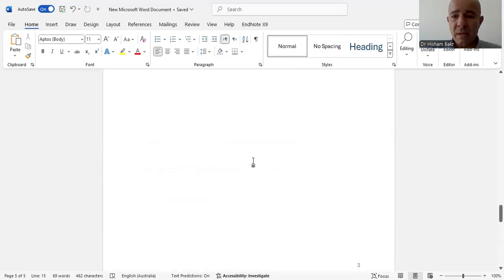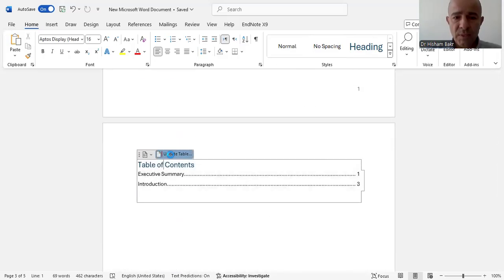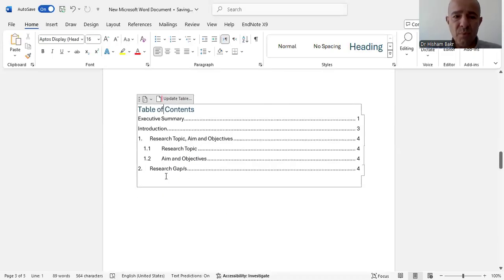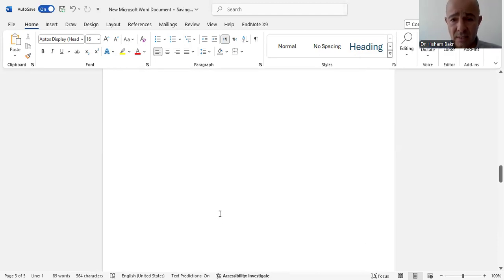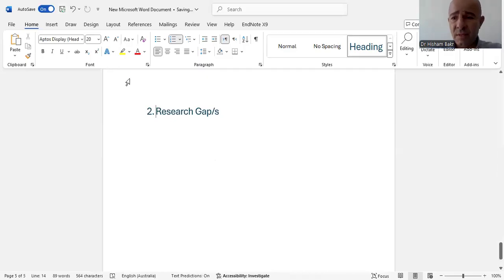So allow me to scroll up now, because I don't like to lose or forget to update my table of contents. Again, click on the exclamation mark beside the update table and select the second one, update the entire table, press OK. It will update all your paper contents as per the headings and subheadings you have. Now I need to scroll down immediately to the last content in my paper, which is the research gaps.